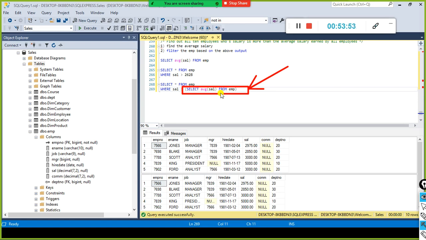What do you mean by scalar? See, in data science also, I'll be using the terminology. Scalar is a single value. So in this case, the average function returns only one value. Data scientist students in this batch, please remember this. So this is called scalar subquery.